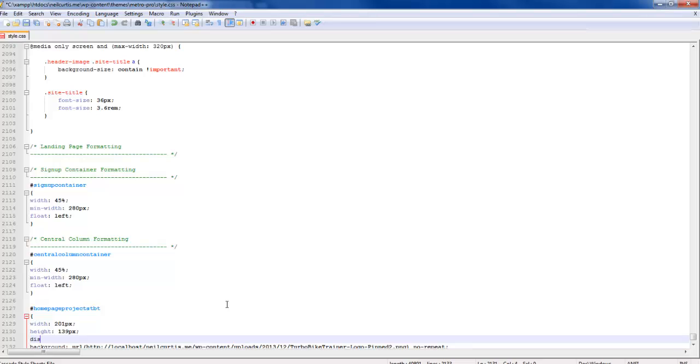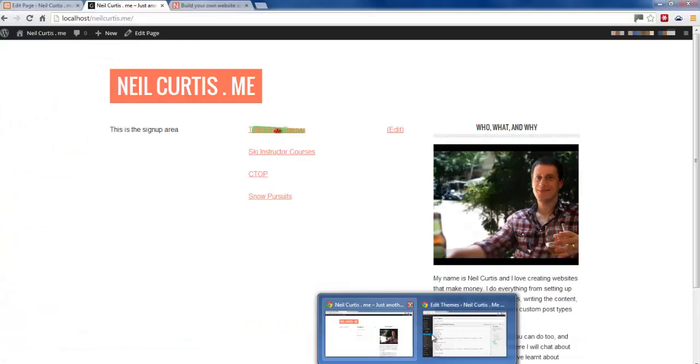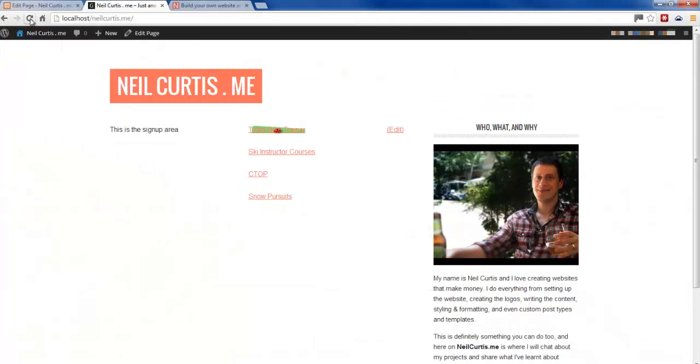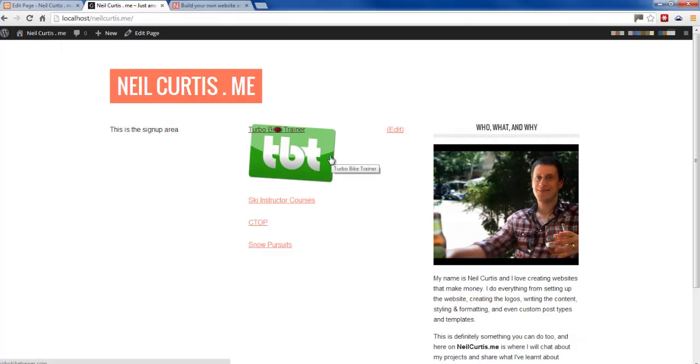And we write display block, and then if I just save this and we have a look at the site and refresh the site, we now have the full logo showing up.